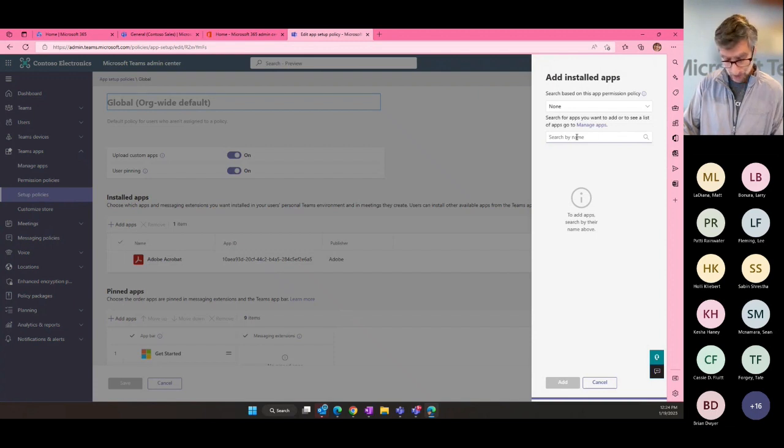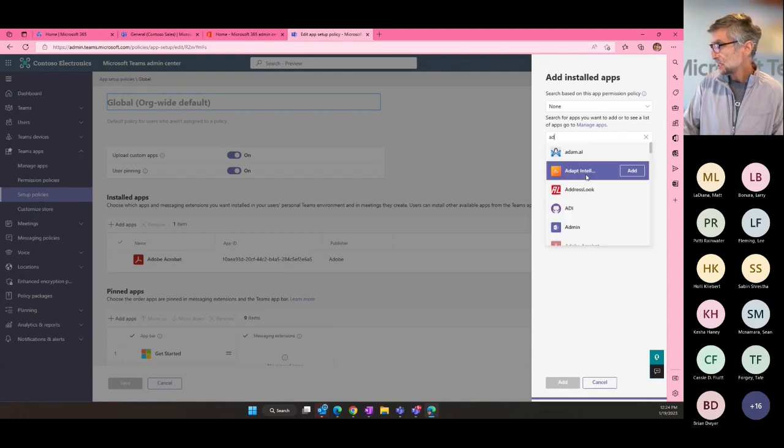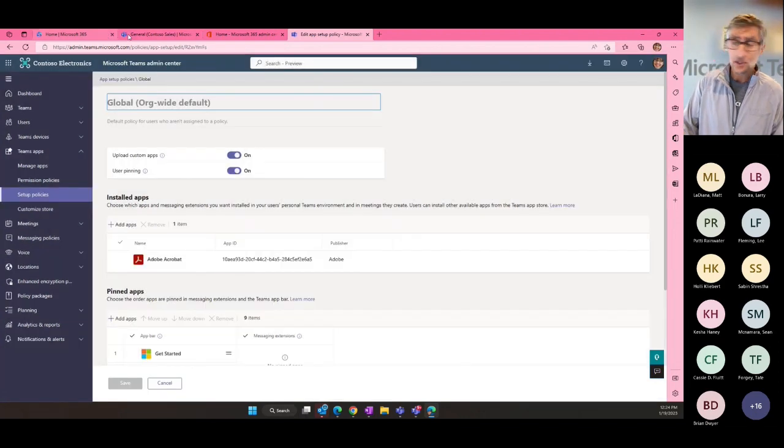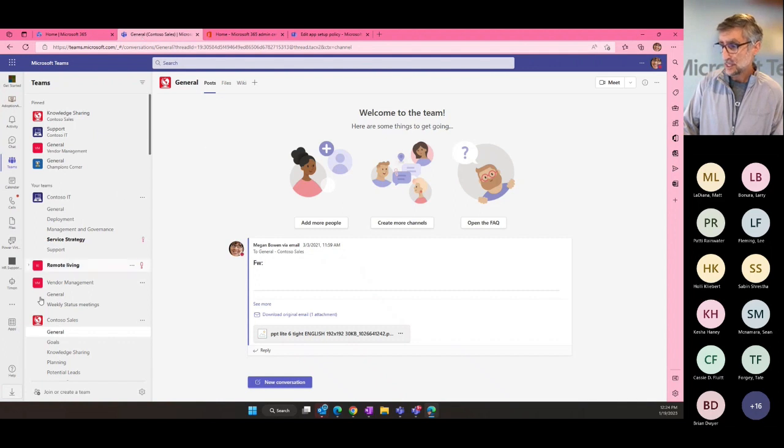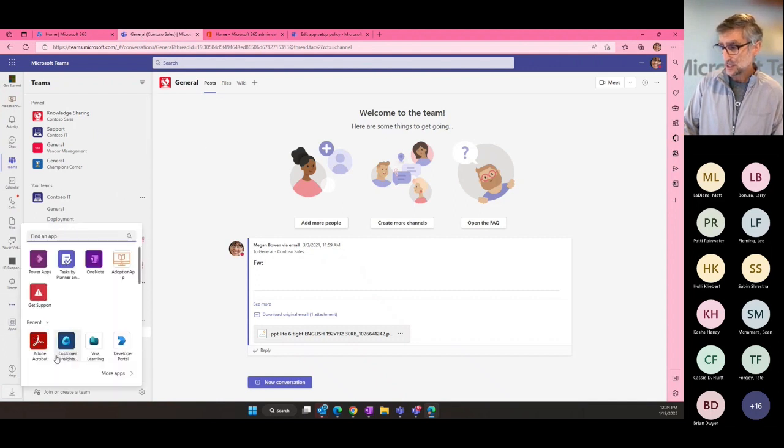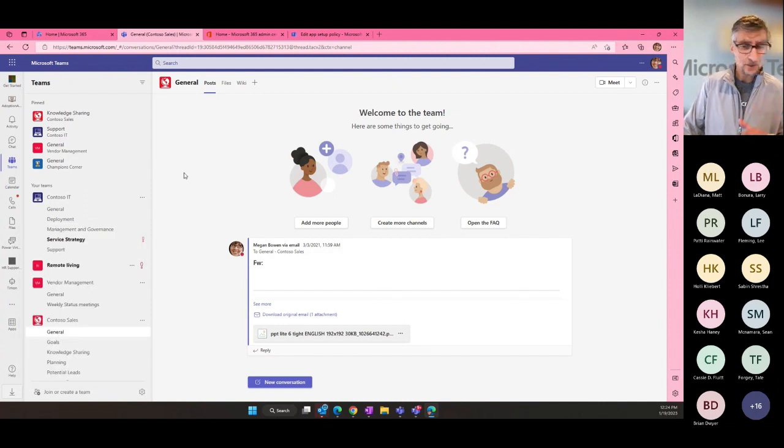I came over here to Adobe, just to repeat those steps, and it's grayed out because it's already available. I hit save, did a quick refresh, and when I click on the three-dot ellipse, check it out. There it is. It's under the recent. So now that I can take advantage of it, let's go look at the end user experience.